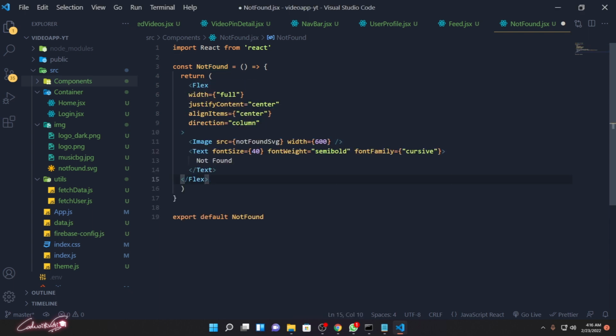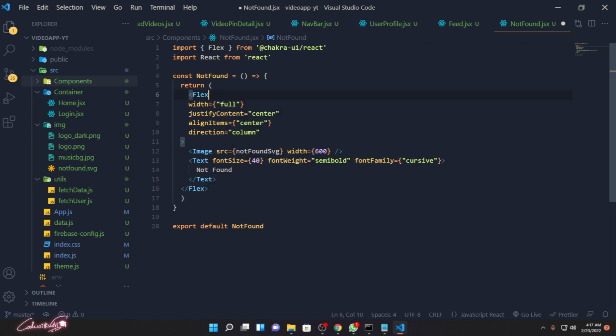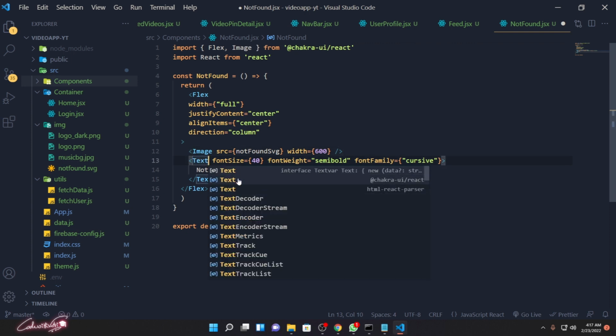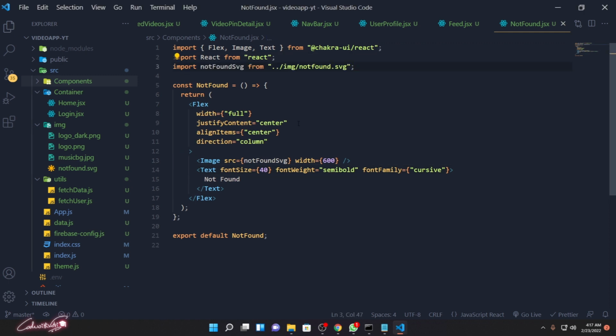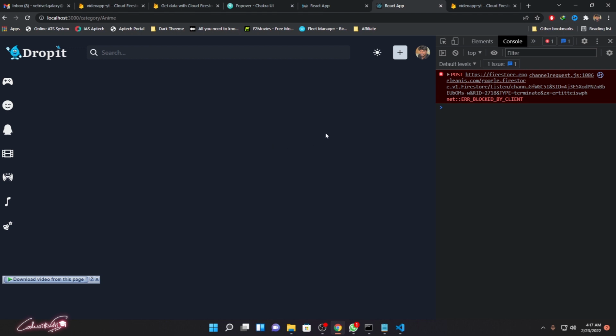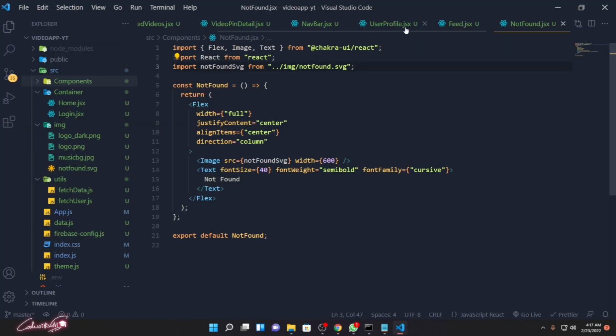This is what we are going to do. Width full, justify center, align center, and we are going to load that SVG and say the text not found. Let's import all these packages, Chakra UI, and we need to load this image also. Copy this and paste it here. Save the changes. So this will load that image now. And we need to use it, then only it will load.